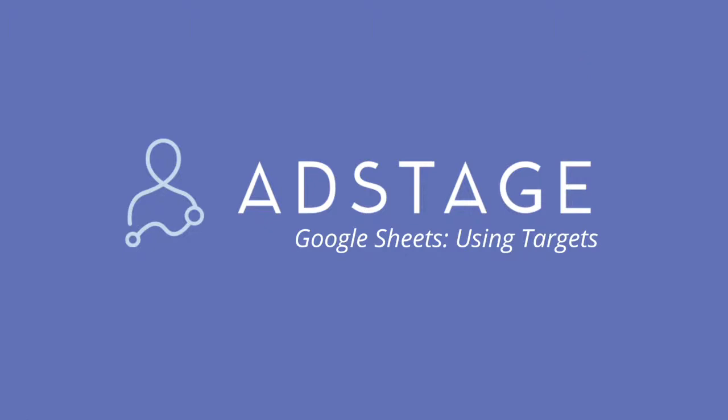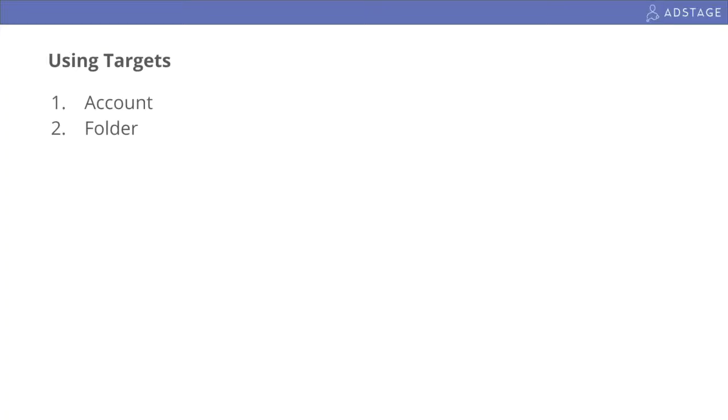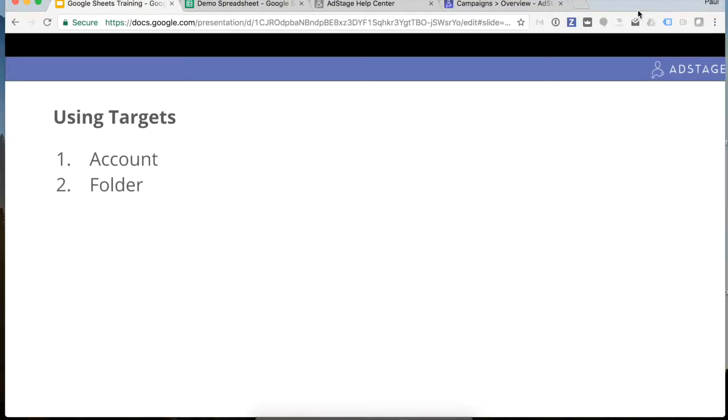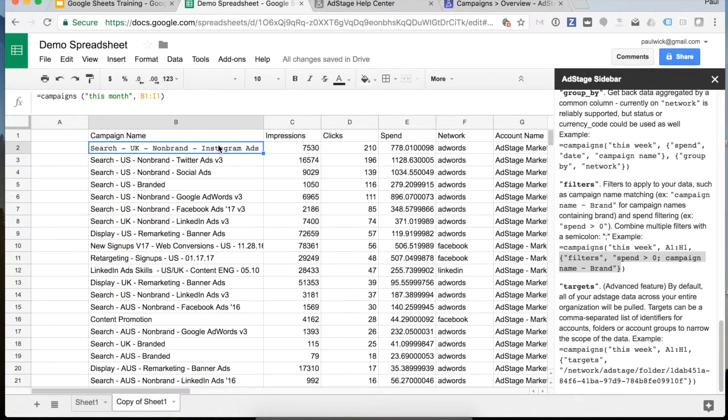Now we're going to cover using targets in the AdStage add-on for Google Sheets. Targets let you get data back for specific accounts, folders, or even campaigns or ad groups, but we're going to cover these two in the training. So if we start with the basic formula in our spreadsheet here, we're then just going to add targets. All the way at the bottom, you'll see this option here. So let's start by targeting a folder.